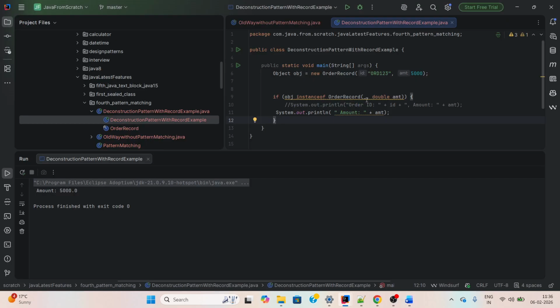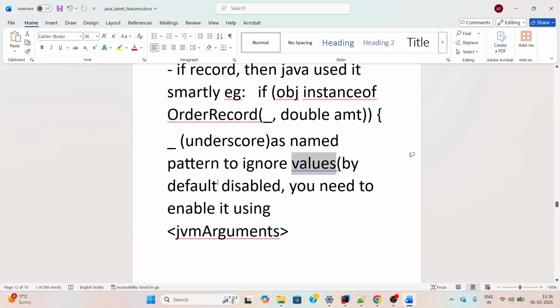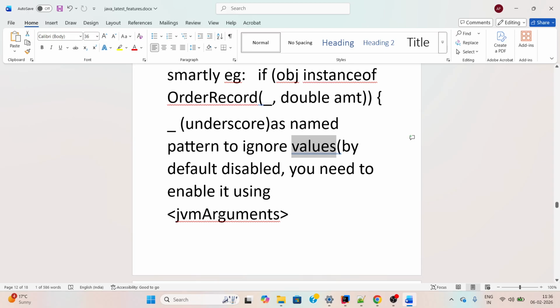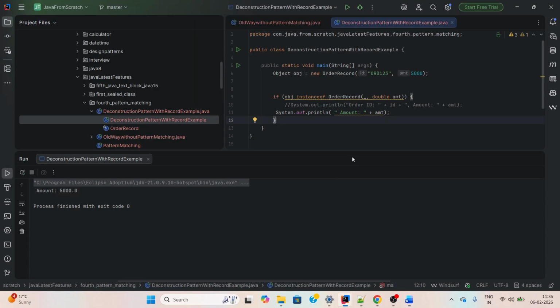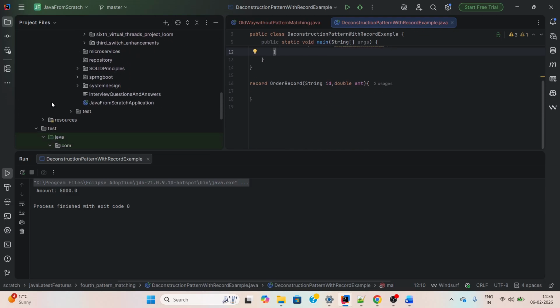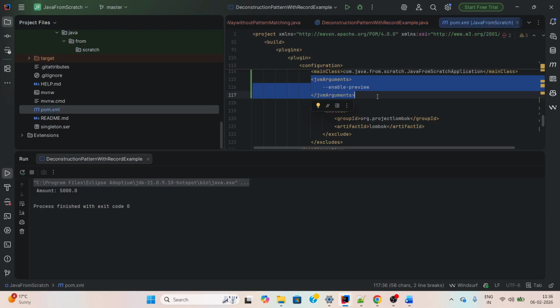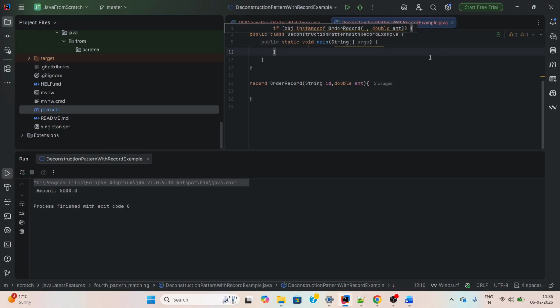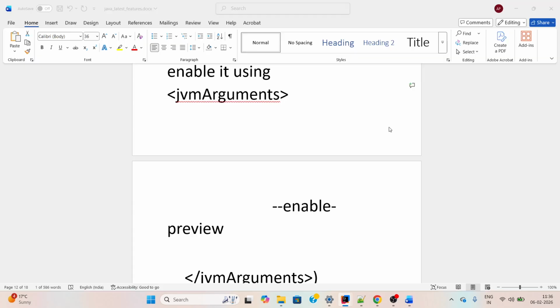This underscore related thing is called an unnamed pattern, which is disabled by default. You need to enable it by providing the JVM argument --enable-preview. So --enable-preview you need to write. Here we have written the JVM argument --enable-preview. Then only will you be able to get this feature enabled. By default it is disabled.